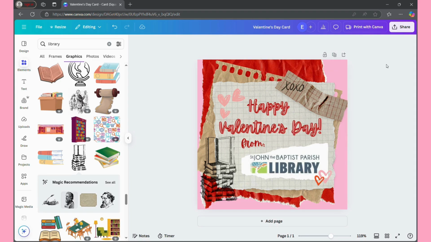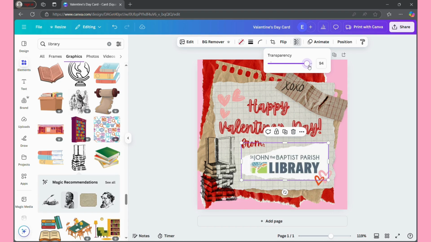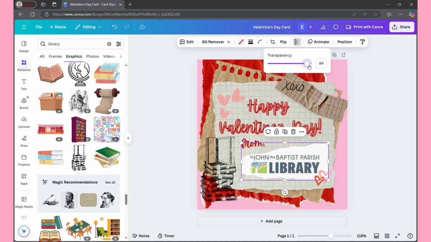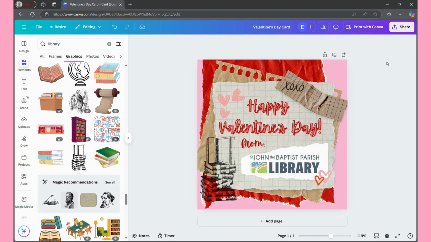After that, you're pretty much done. You can share it, you can save it, you can print it, and do whatever you want with it, but you have your design and you can always go back in and change things if you want to.